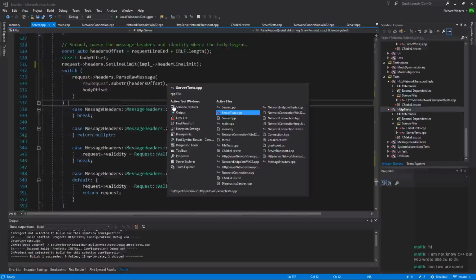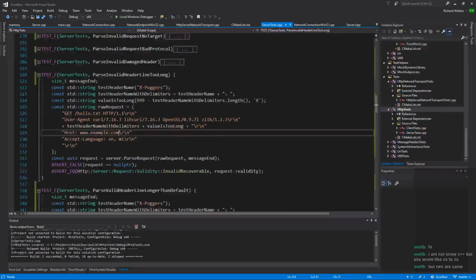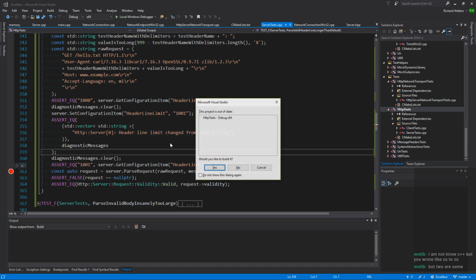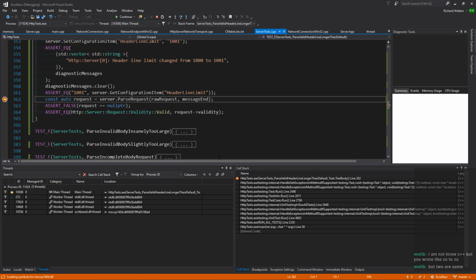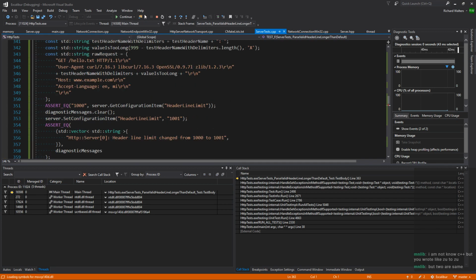Let's see what's going on with this test. The test was 364, this one. I want to see why this request is failing. It's invalid recoverable. Oh, yeah, okay, that's different. Do I have another error? Oh, I do have another error in there.